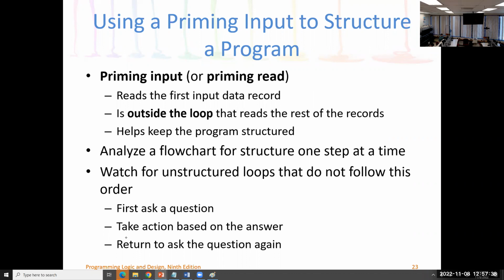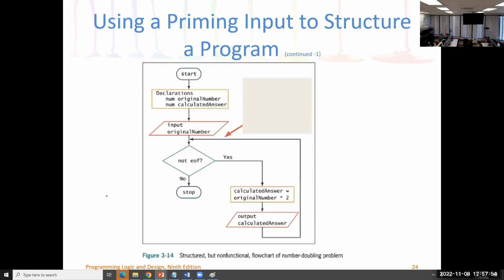To keep the program structured, analyze the flowchart for structure one step at a time. Now watch for the structure of the loop, and do not follow this order. Whatever the first question is, take that later. Okay, now think about this one. What's wrong with this program?